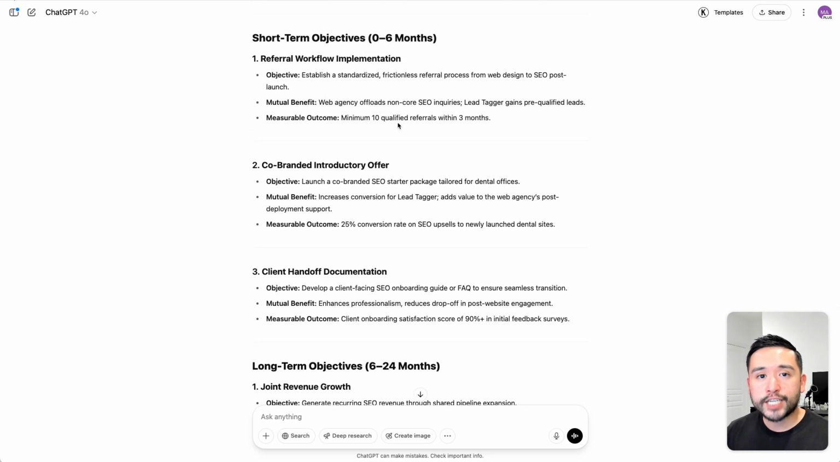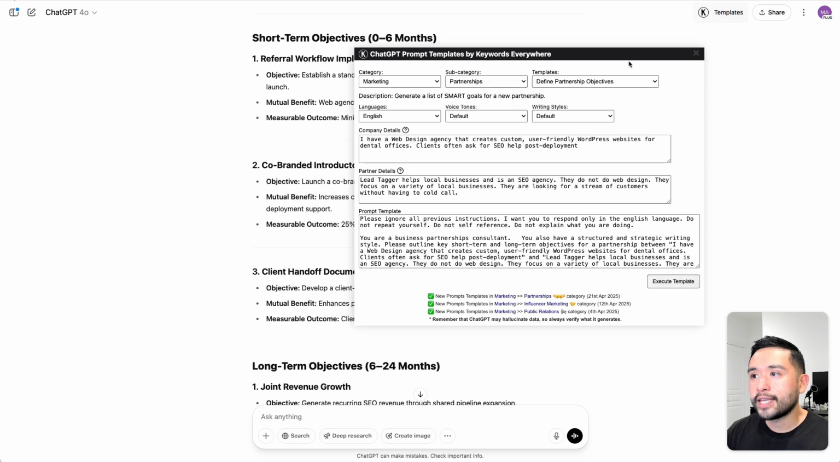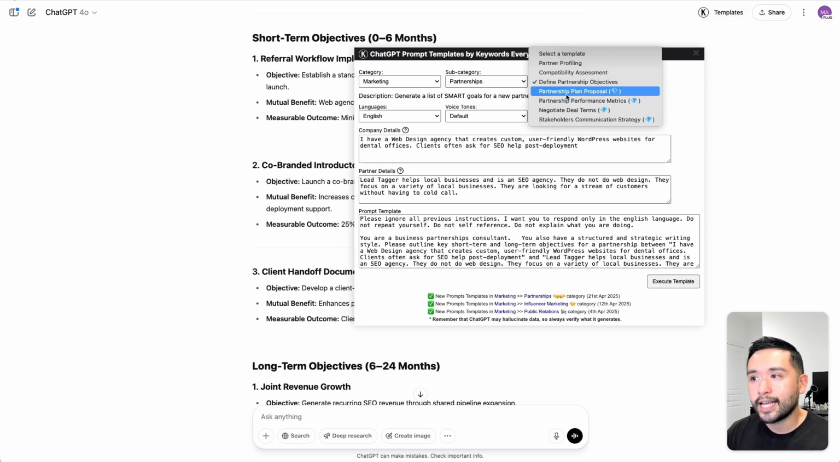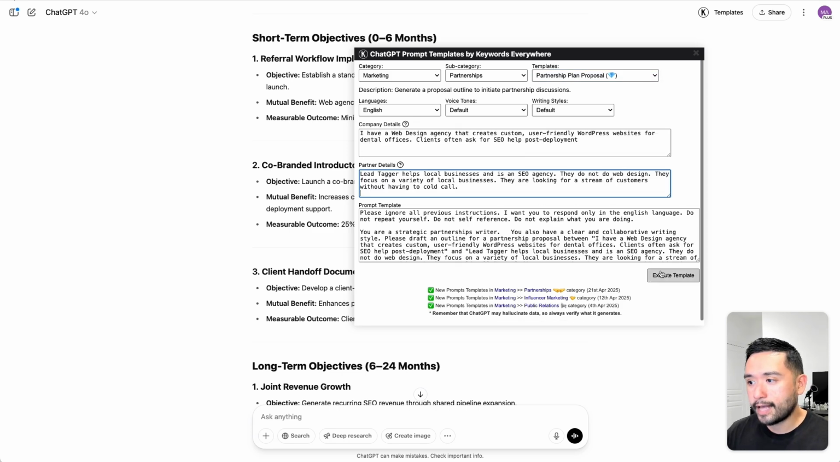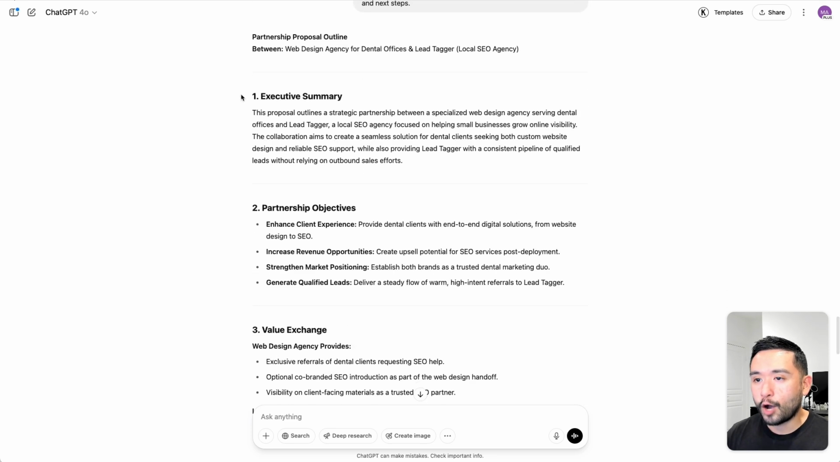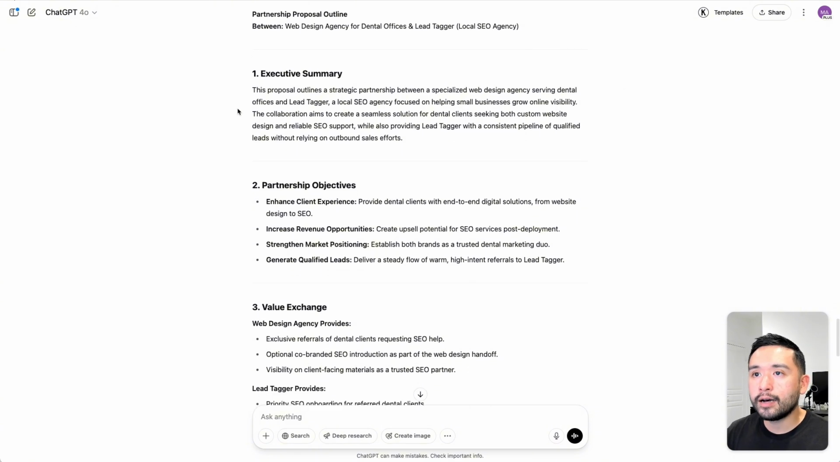Now, if you're ready to reach out to the partner with a proposal to work together, you'll need to plan it out, which leads us to the next prompt template, and that is the partnership plan proposal. Now, this prompt will outline a partnership proposal listing out all the details. Okay, so let's put down my company details here and my partner's details, and let's execute this. Okay, so this is the outline of the partnership proposal that we can use to send to our partner so we can actually get started working together.